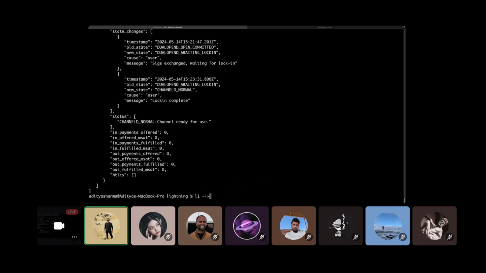So let's create an invoice from L3. L3 CLI. The RPC is called invoice. 10,000 sats. Then we need some more params.